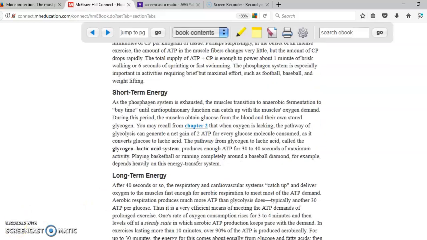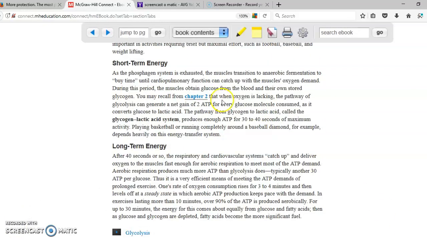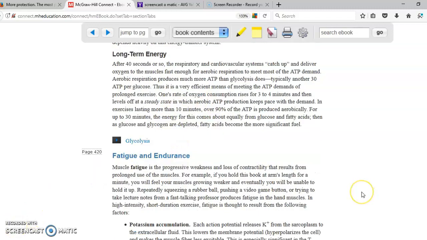We keep scrolling down. The next one is short-term energy. This one is from 10 seconds to 40 seconds. And we said that this one is going to be through anaerobic respiration. That is the step necessary in order to create this glycolysis. And you produce 2 ATPs. The next one is long-term energy. Long-term energy is from 40 seconds until you finish running. In this case, this is going to be aerobic respiration. And this produces 36 ATPs.